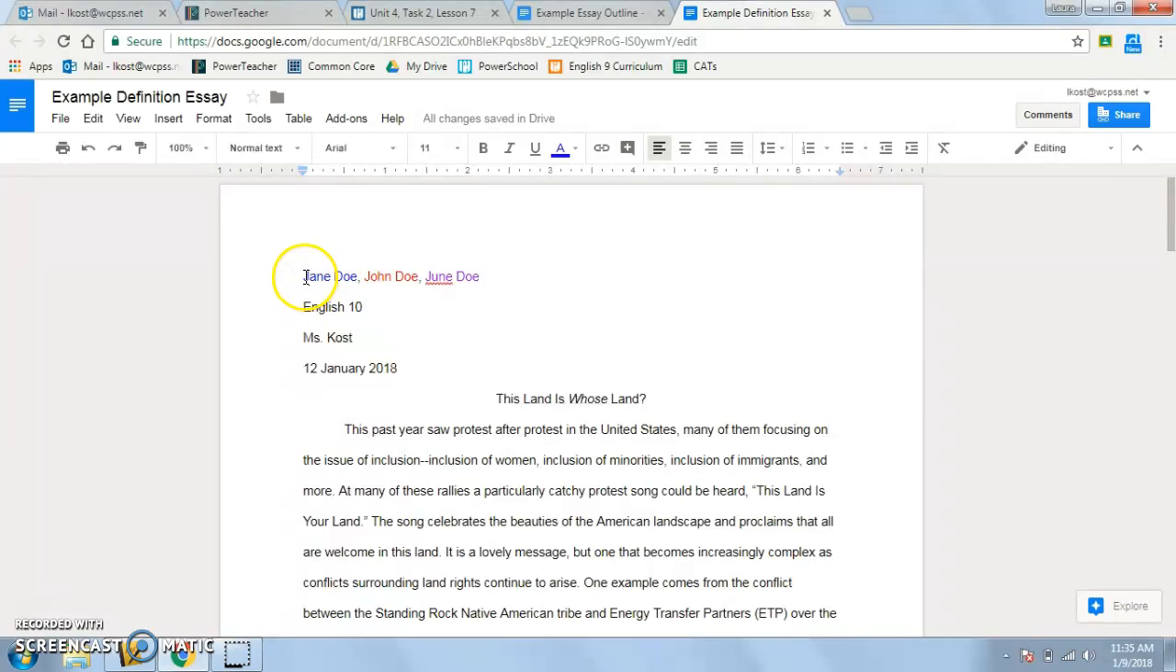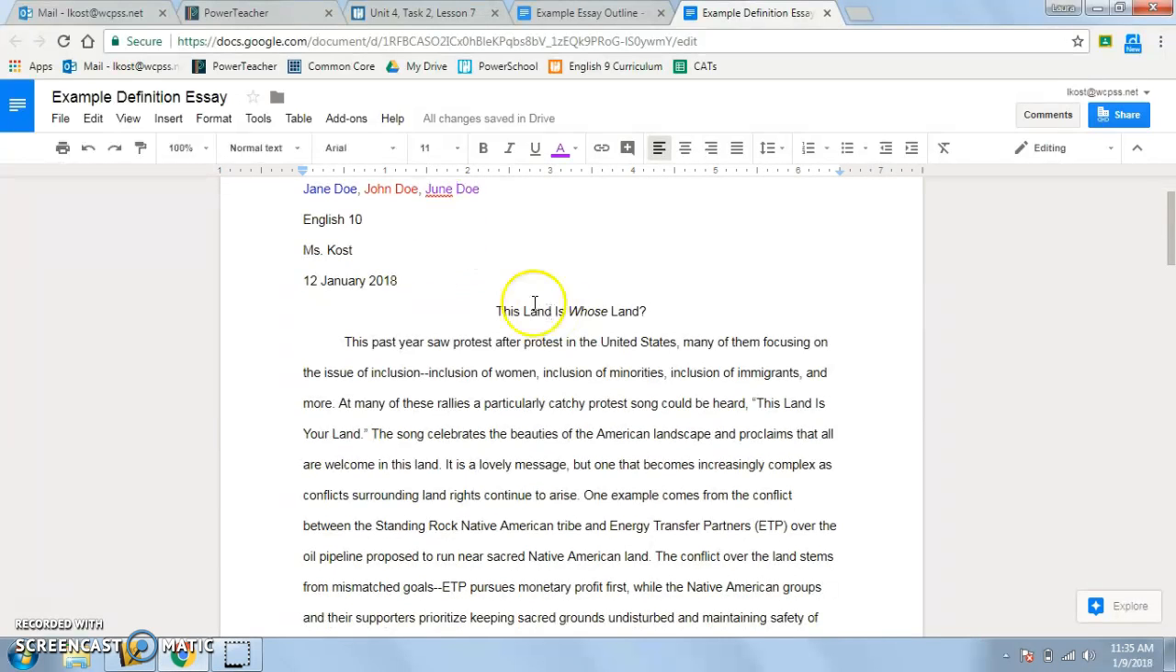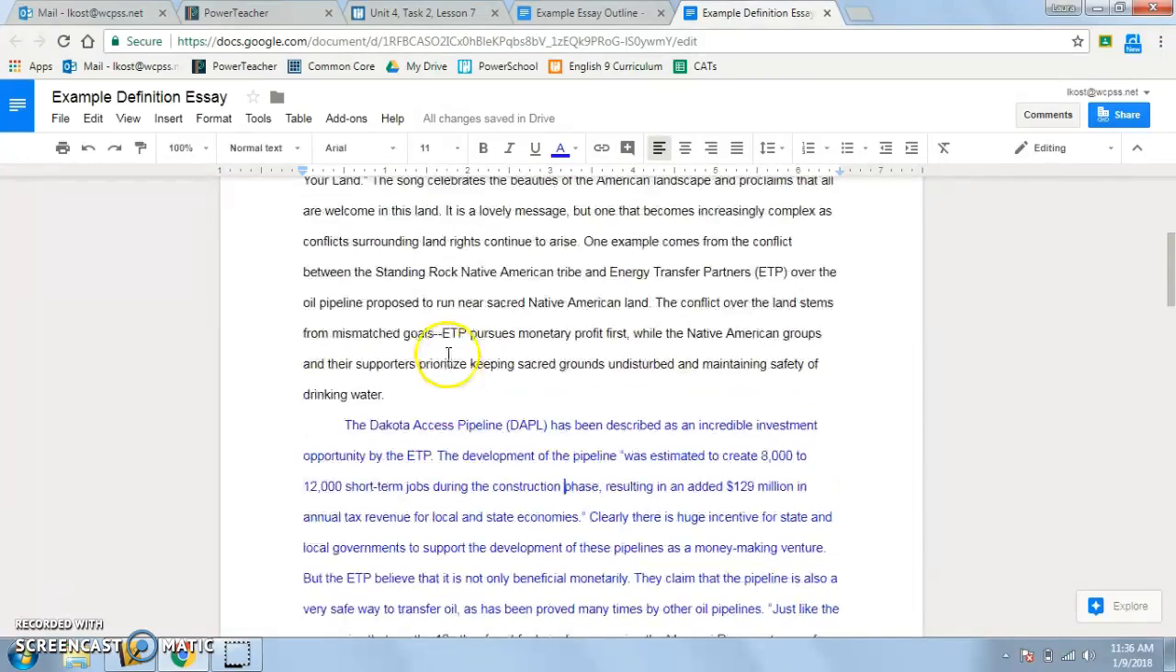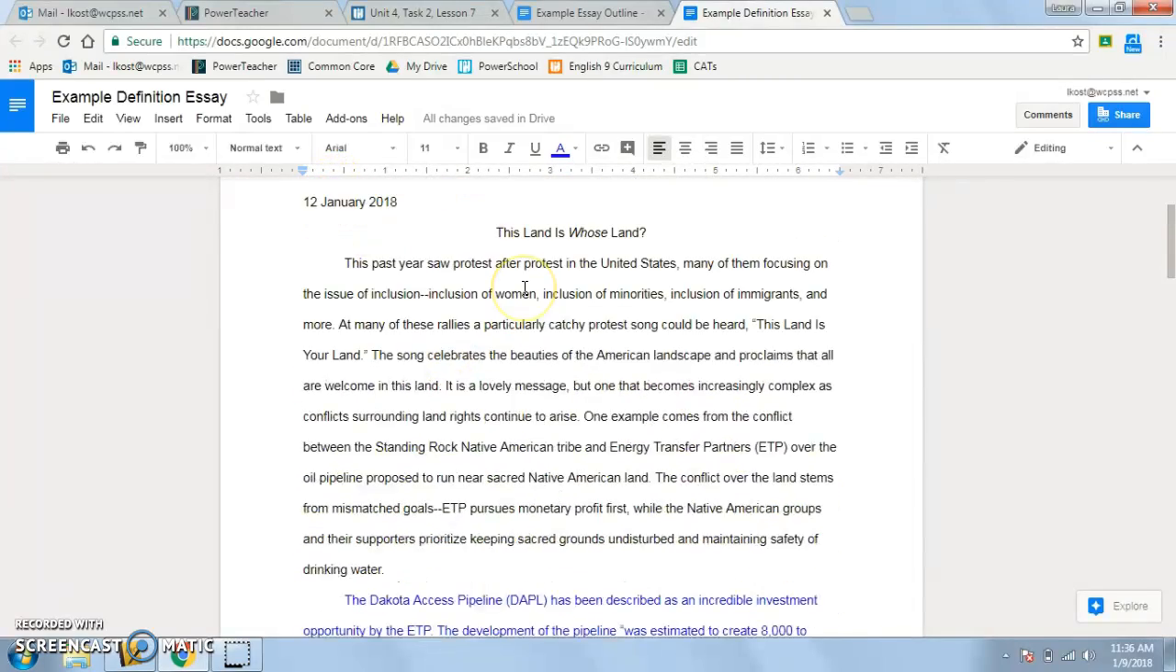Second, let's make sure that I know who wrote which paragraph. Remember, each individual is responsible for one body paragraph, and then as a group you will write your introduction and your conclusion. So the way that you'll show me who wrote what paragraph is through color coding. So this is Jane Doe. Jane Doe I have indicated in blue, John is going to be in red, and June is going to be in purple. And so then once you get to write your body paragraph, you're going to type in that color. So this paragraph here must be Jane's paragraph.